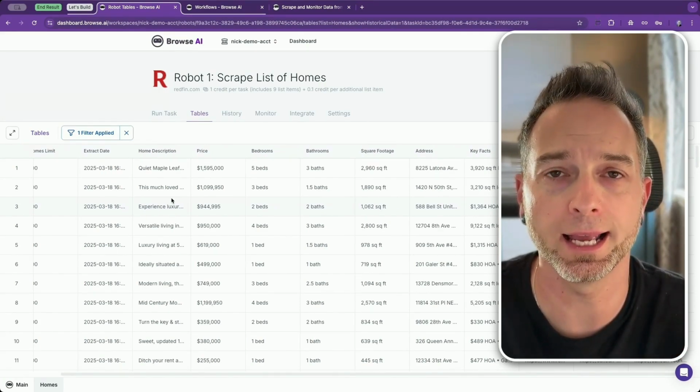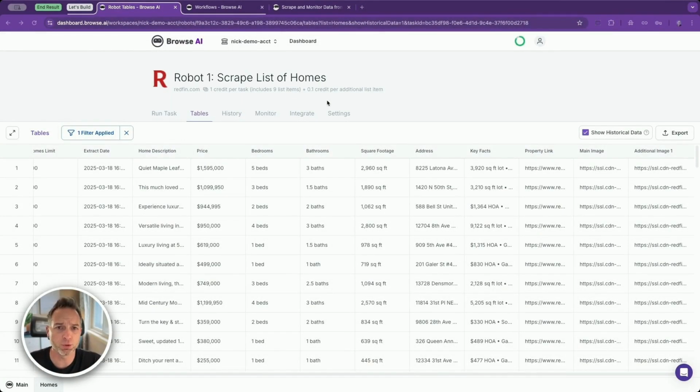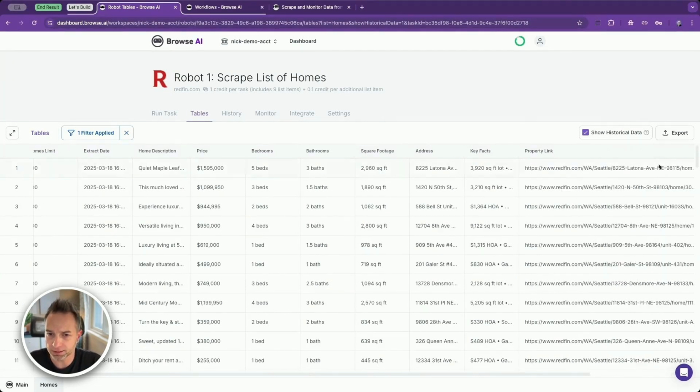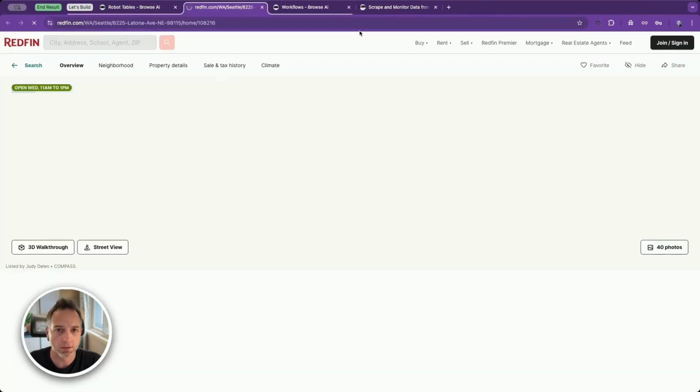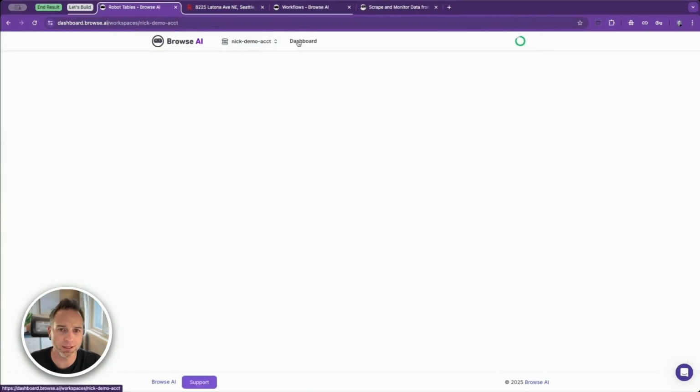Now let's go ahead and do robot 2. Now for robot 2, I do need to train it on a single property listing. So let's just click any of these property links. Let's just get this one because they all have the similar structure. So I just have to choose one and then train my robot on that. So I'll go back to Browse AI, go back to my dashboard, and I'll build a new robot.